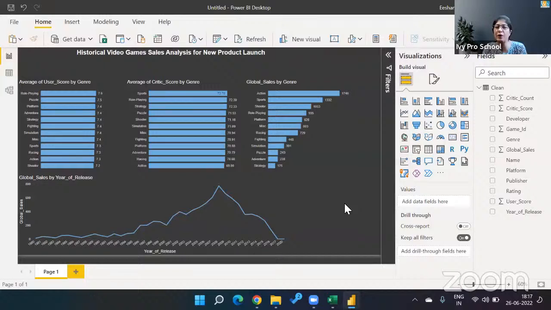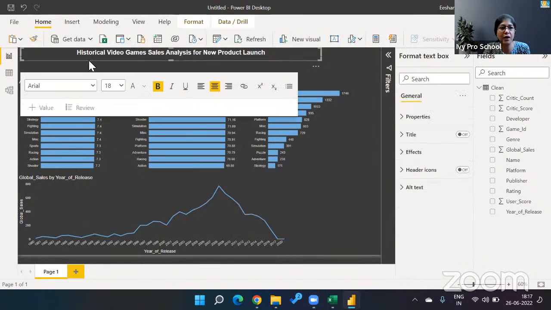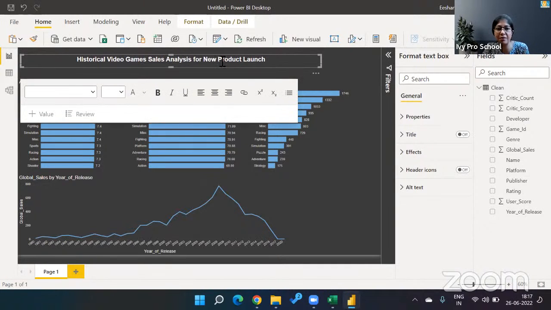See, a dashboard without a conclusion, without an insight is a bad dashboard. Then it's just a bunch of pretty looking charts and nothing more than that. So if I want to make sure that I create a dashboard which is worthwhile, make sure that you are giving some output out of it. Some insight has to be there.